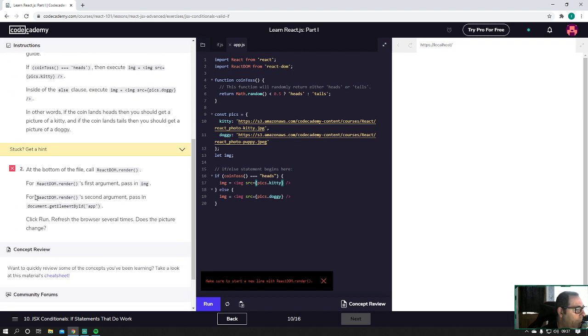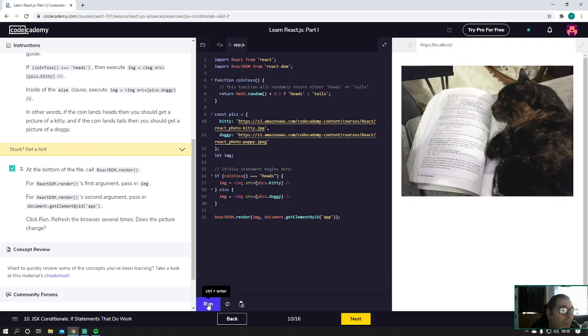Oh, hang on. Oh, we forgot to render it. No wonder we don't have a kitty cat. And we're going to be rendering the image to the document. So the best part about writing your own code is that once you've done the React render, you don't have to keep it. There we go.